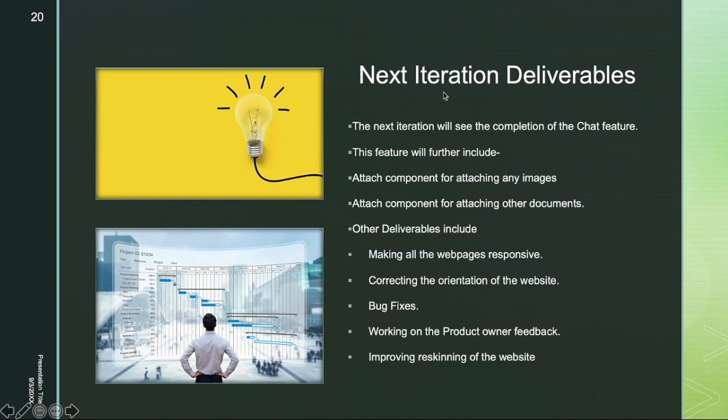The next iteration deliverables: the chat feature will be completed, along with a component for attaching images and a component for attaching other documents. And some of the other deliverables: making the web pages responsive, correcting the orientation of the website, various bug fixes, and the product owner feedback. That's a list of other smaller features and bug fixes, and then improving this generic reskinning of the application.